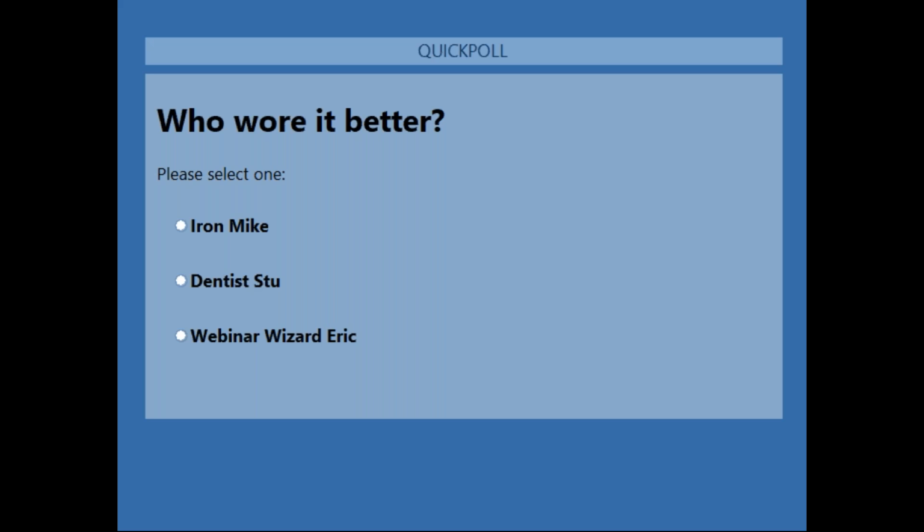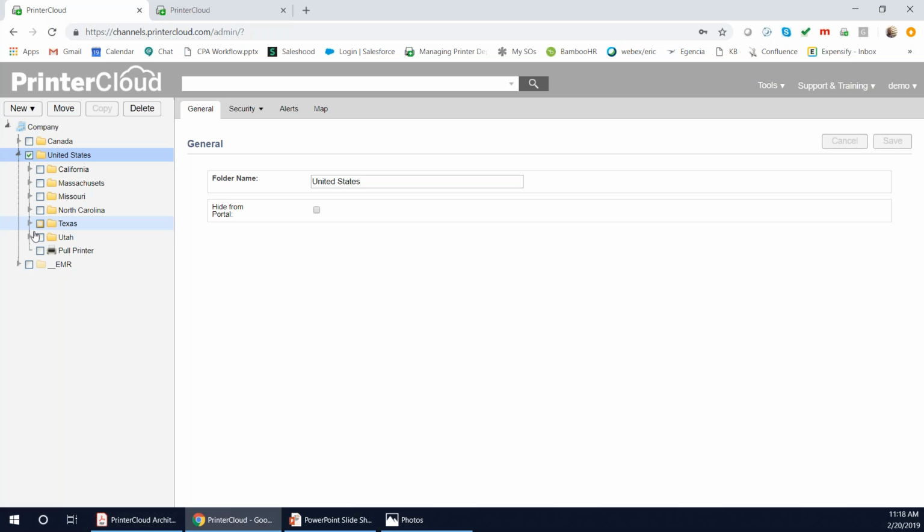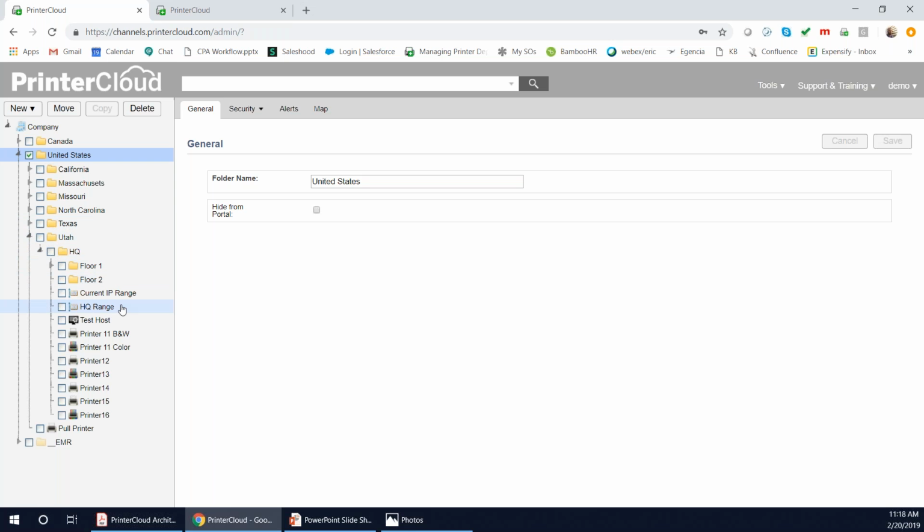So I want to move into that live demonstration now with you guys, kind of show you what Printer Cloud is about. So this is my Printer Cloud lab. I'll show you some of the features that we have here that make it really simple for you to manage your environment and some of the ways that we propose that you solve some of the issues that I went over with you.